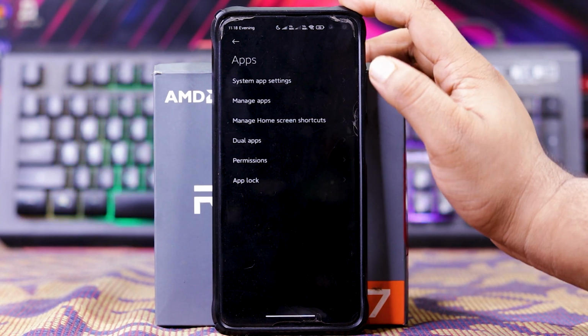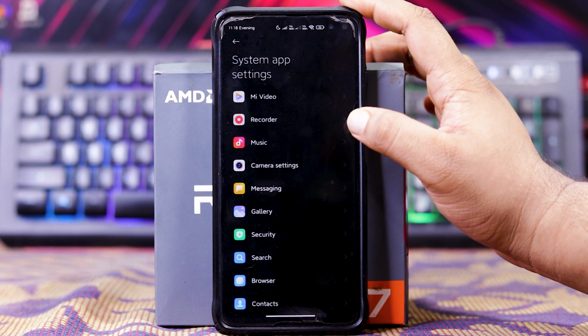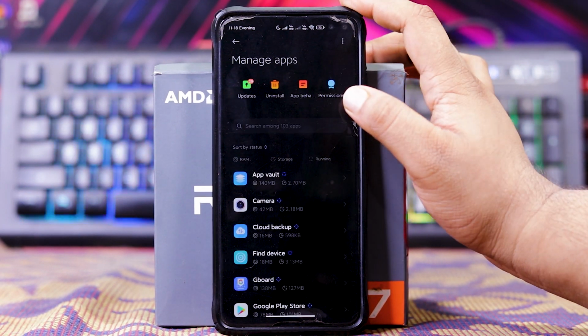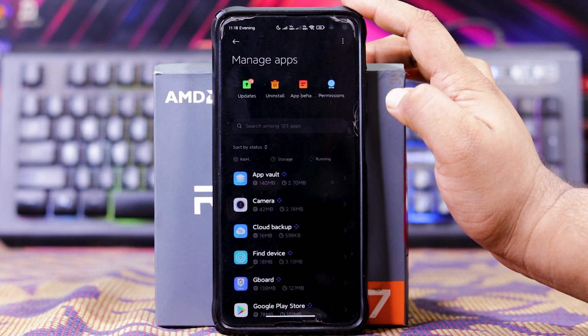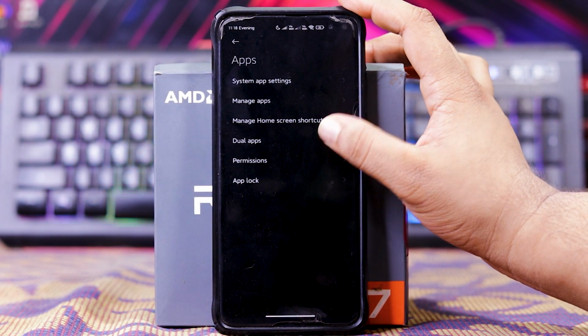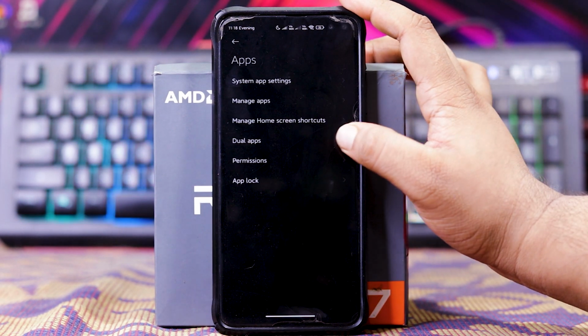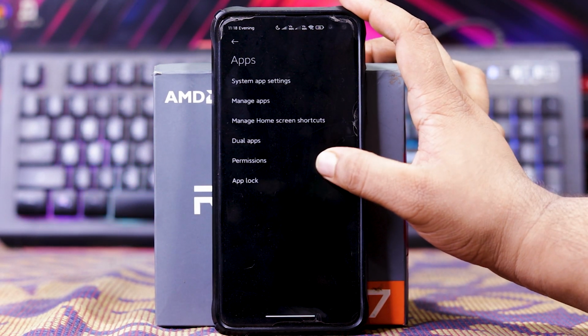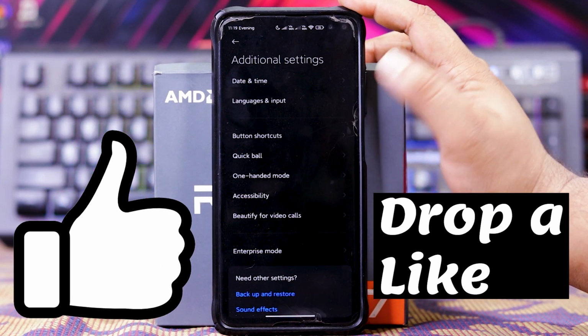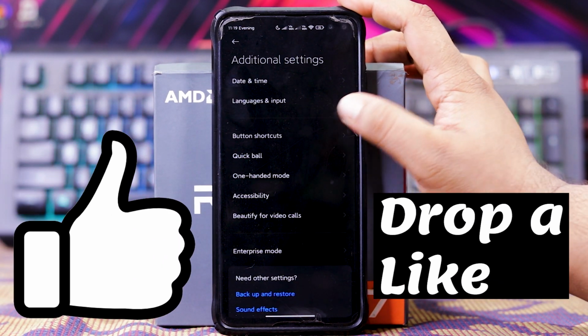Then you get apps. In this you get system settings. Then you get manage apps. In this you get update apps, uninstall apps, app behavior and permissions. Then you get home screen shortcut layout, dual apps, permissions and app locker. In additional settings, you get date and time, etc. Down you get button shortcuts.